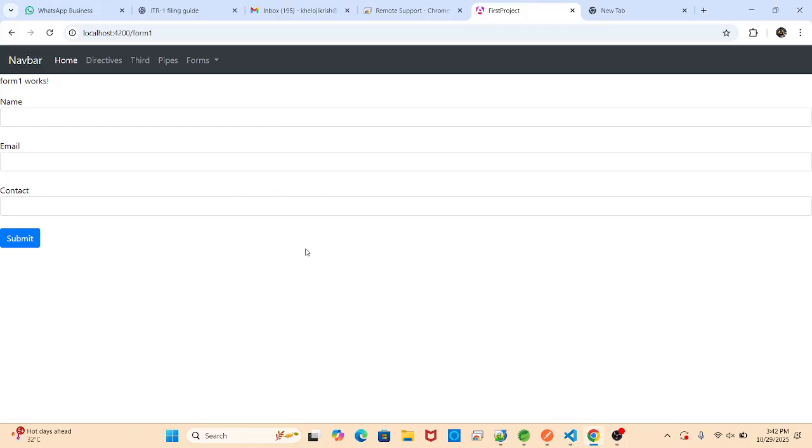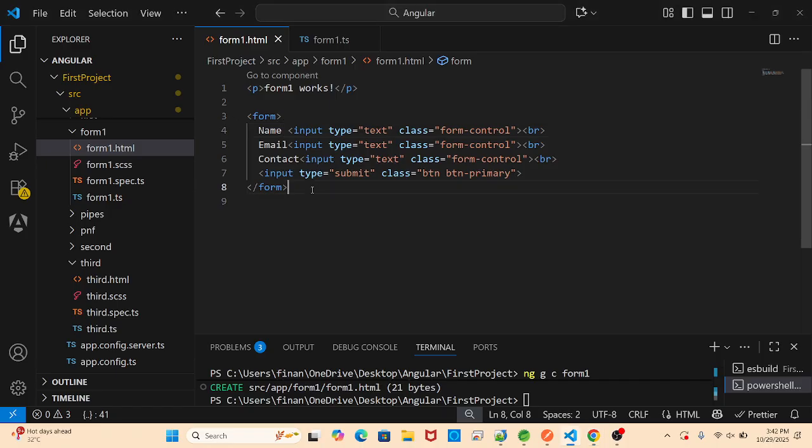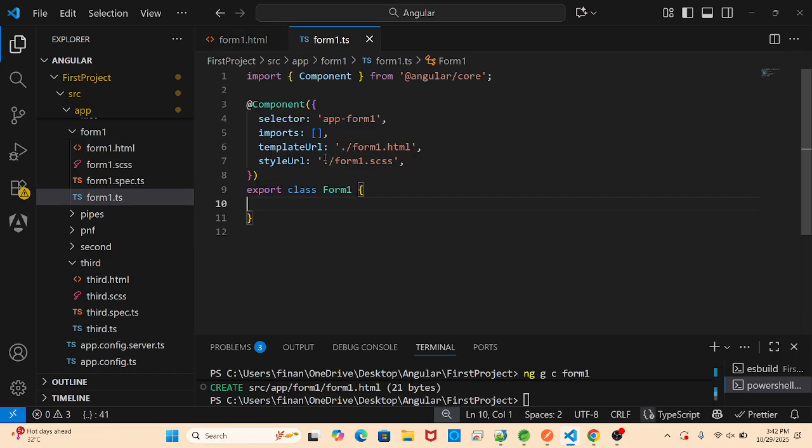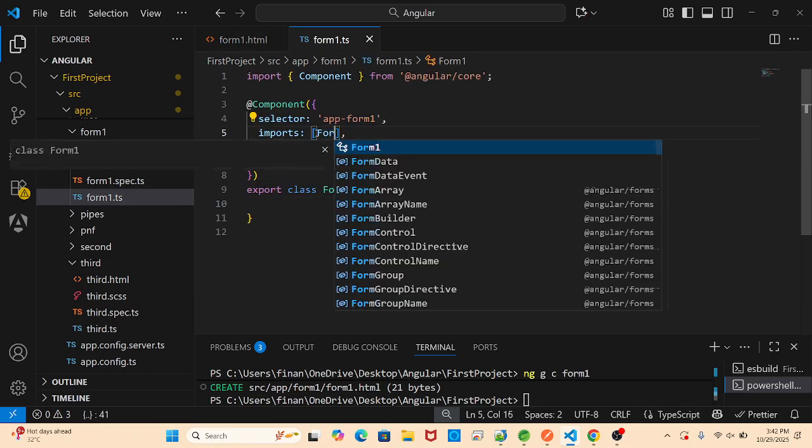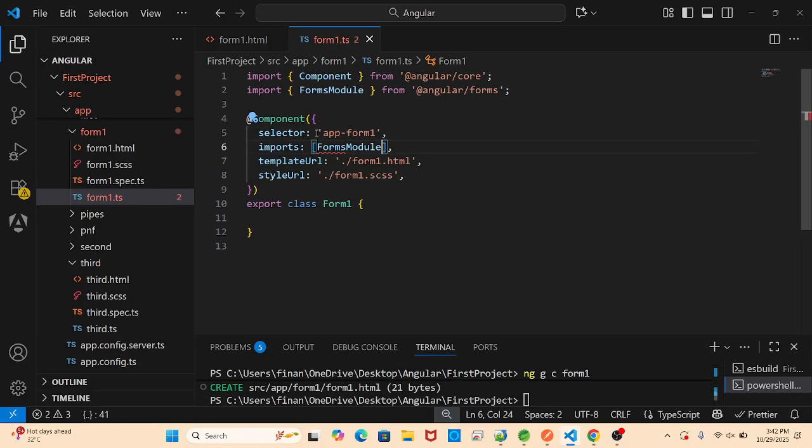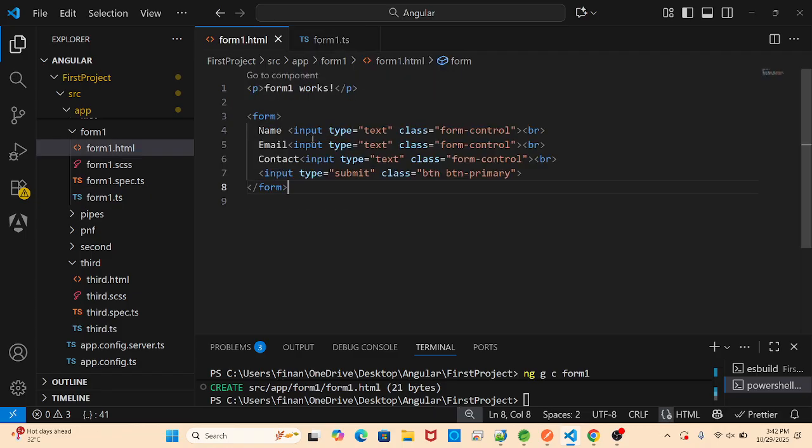So after this, see, there are three fields for the name, email and contact. So how do you configure this with template driven forms? As they said, it needs two-way data binding. For two-way data binding, we'll come into the TS and import the FormsModule. Correct. So we'll get two-way binding and also template driven forms. Both they were targeting.